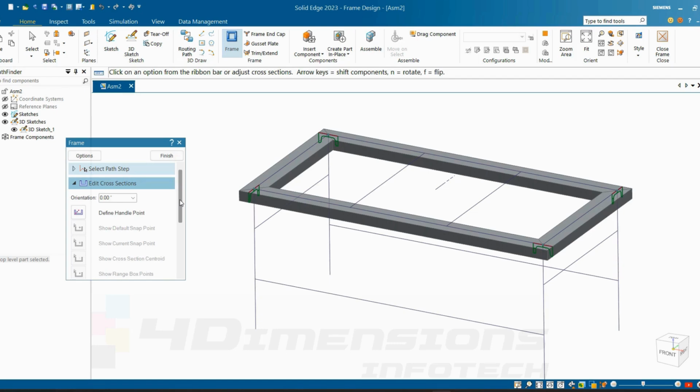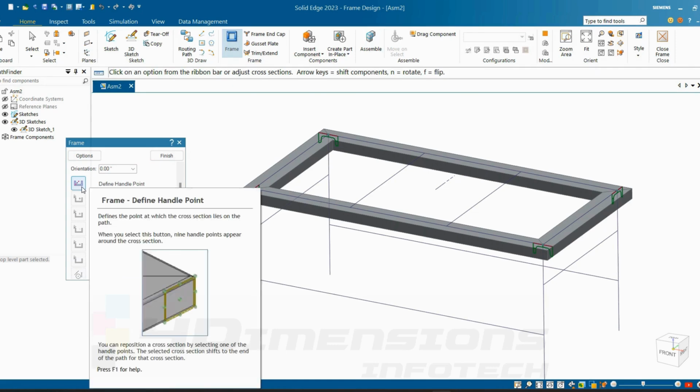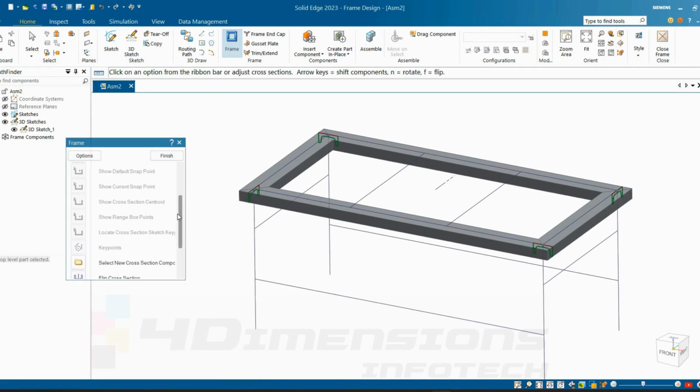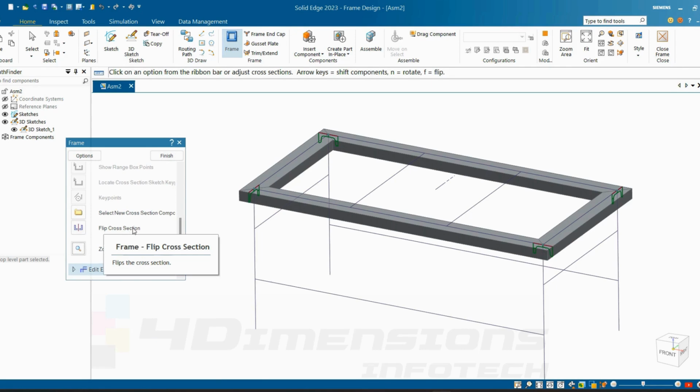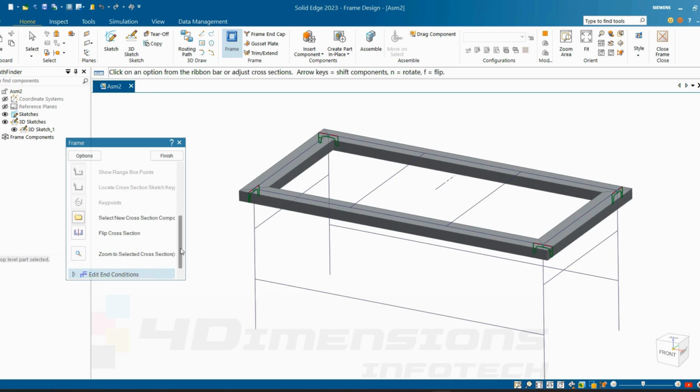most important commands. First one will be the orientation. If you want to make this C channel orient at some particular angles, you can go for this orientation option by giving the angle. Second option, the most important option, is refine handle points. We will see that also. And third one is this flip cross section. So if I want to flip the cross section, I can flip the cross section after providing the angles.